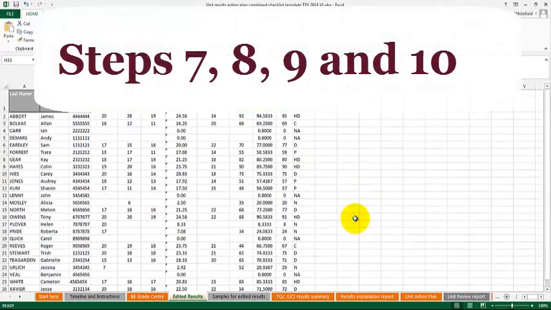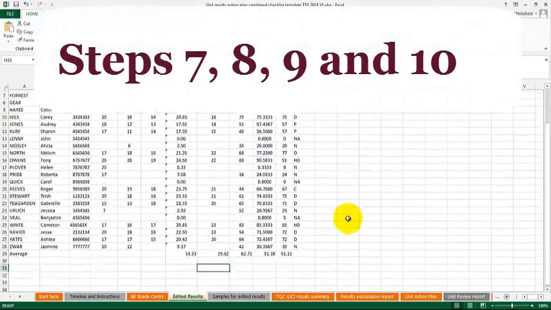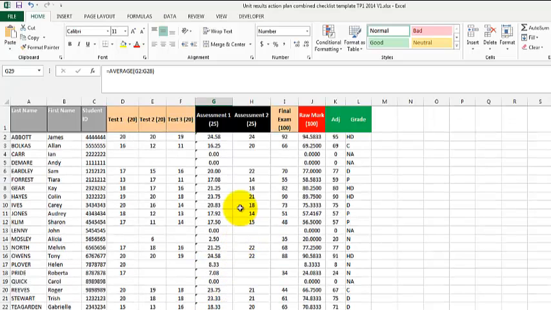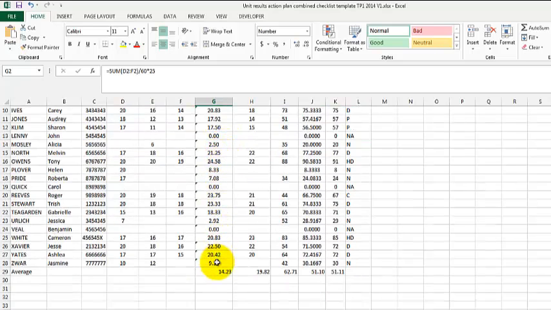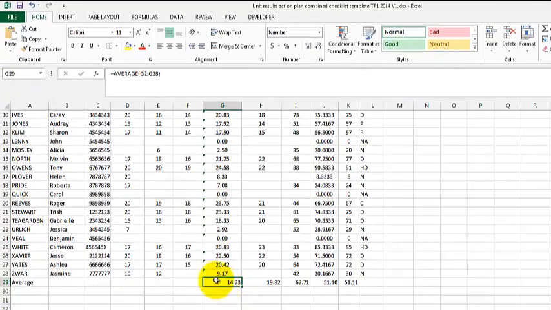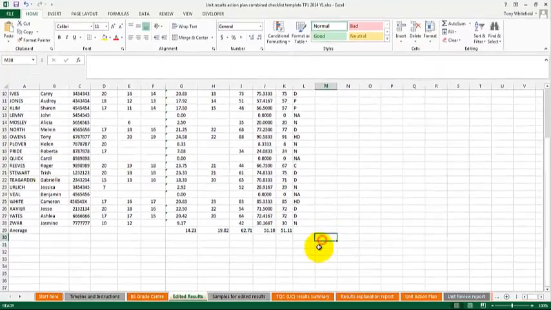One little thing to put in at the bottom of the spreadsheet here are averages. If you're not sure of how to do an average, the formula is equals average, and in brackets the range that you want to go from. So I'm going here from G2 down to G28. So if you look at this, you see it's the average from G2 to G28. Put the formula in there, and then to get it right across to the final raw score, you just simply fill and to the right.